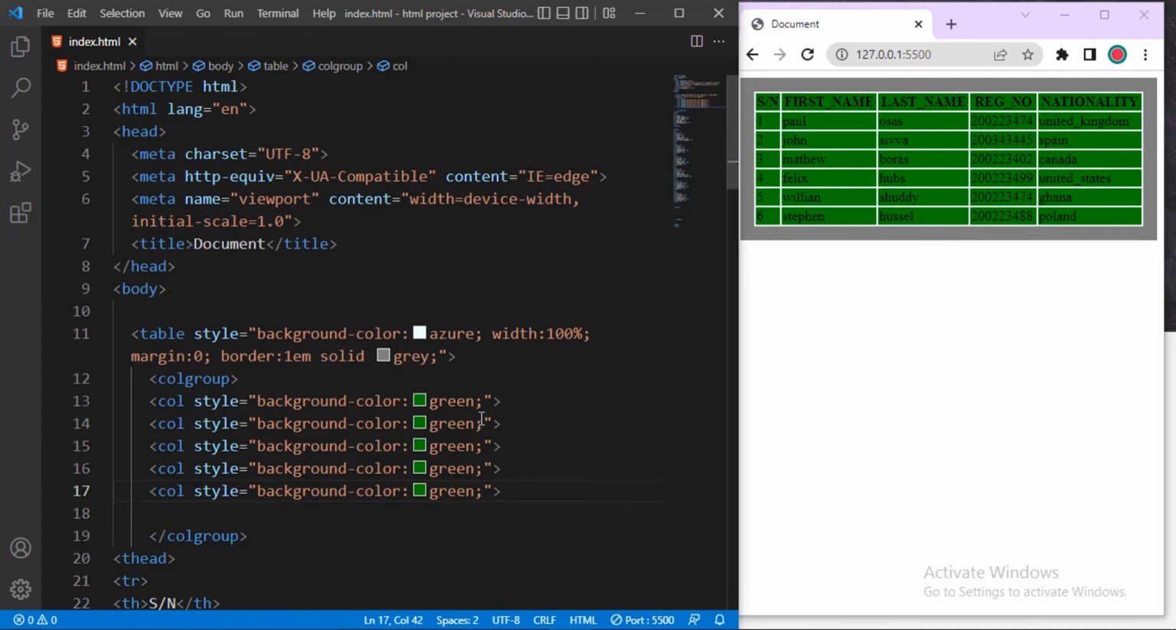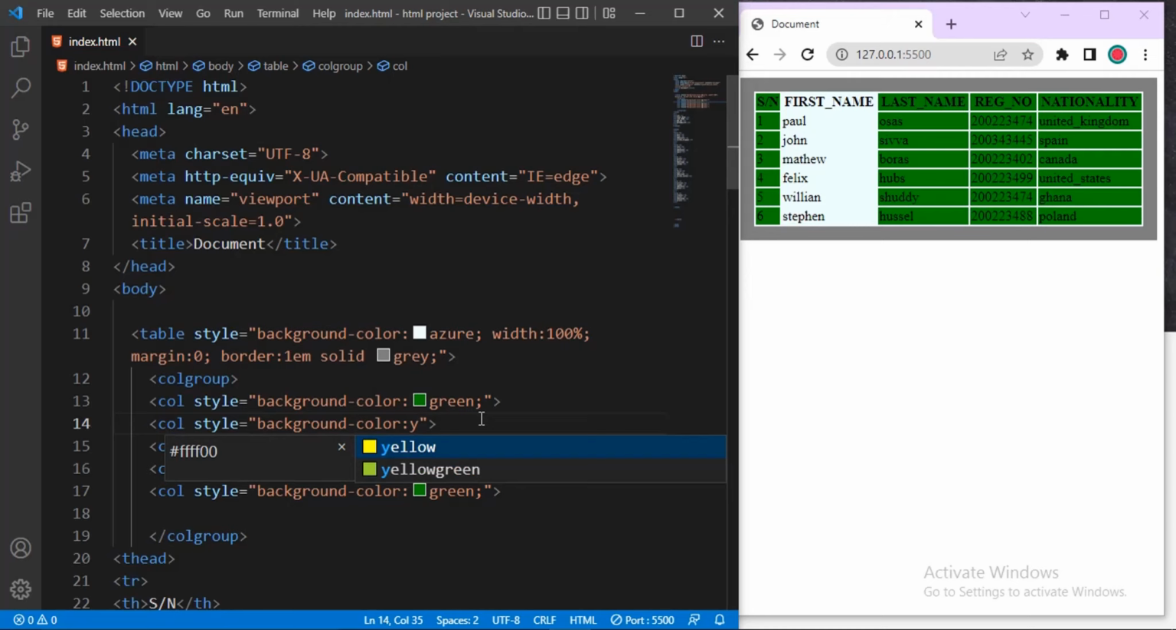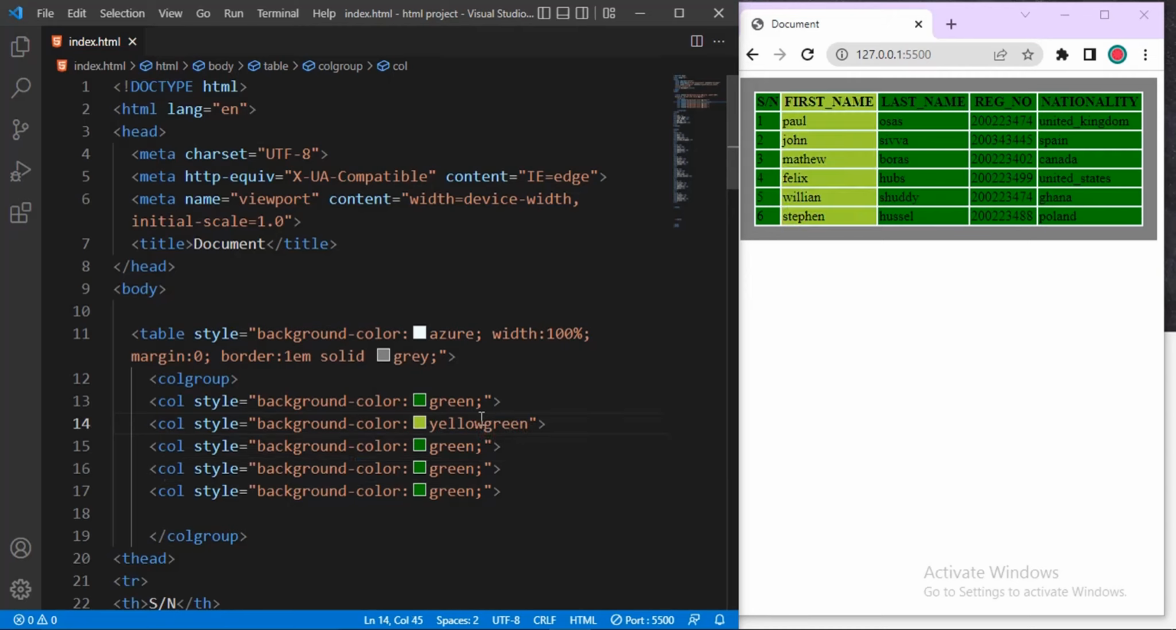So now let me give this one the first name. Let me use yellow's color or something like yellow green, so it will correspond with that green color. Okay, I think this makes sense.